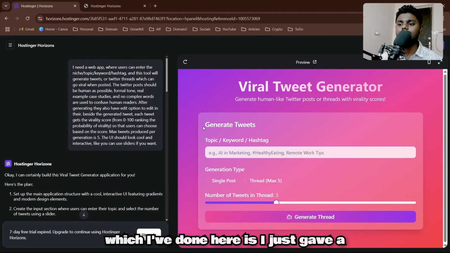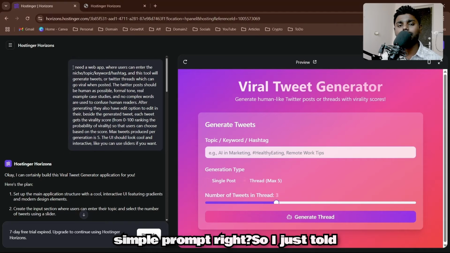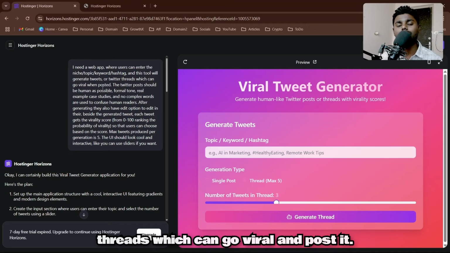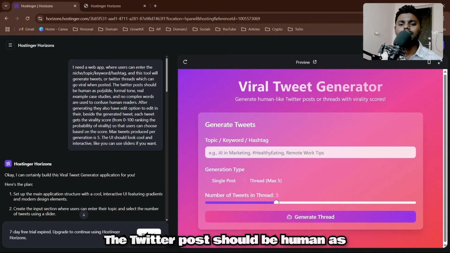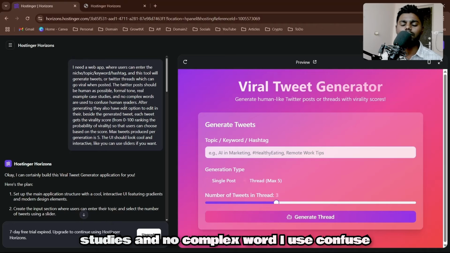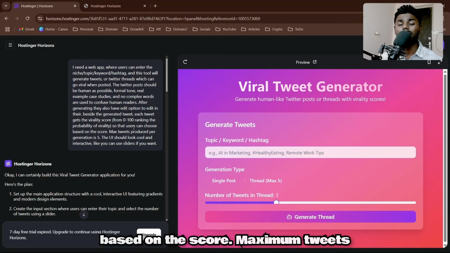The thing which I've done here is I just gave a simple prompt, right? I just told it I need a web app where users can enter a niche, topic, keyword, or hashtag, and this tool will generate tweets or Twitter threads which can go viral when posted. The Twitter post should be as human as possible, in a format showing real examples and case studies, and no complex words that confuse human readers. After generating, they also have an option to edit the generated tweet on their side. Each tweet gets a virality score from 0 to 100, ranking the probability of virality, so the users can choose based on the score.